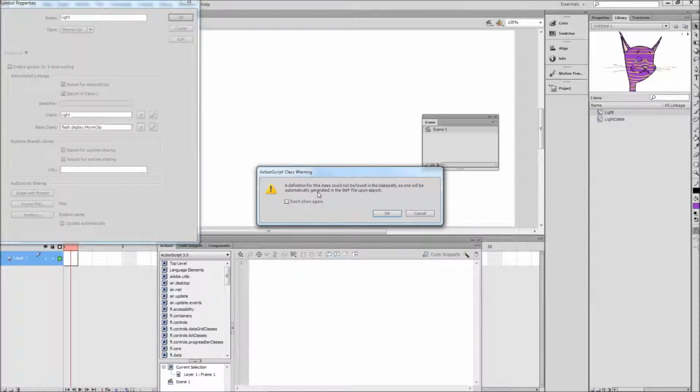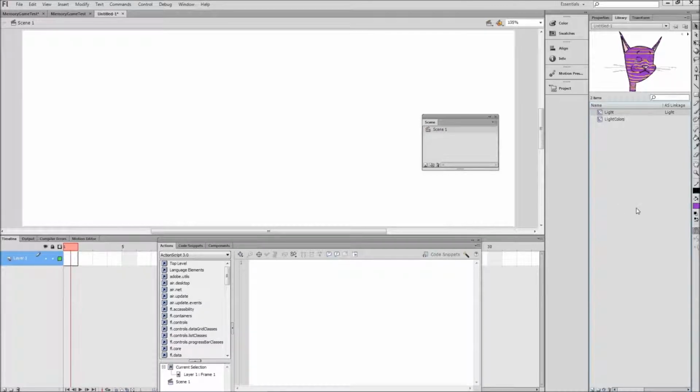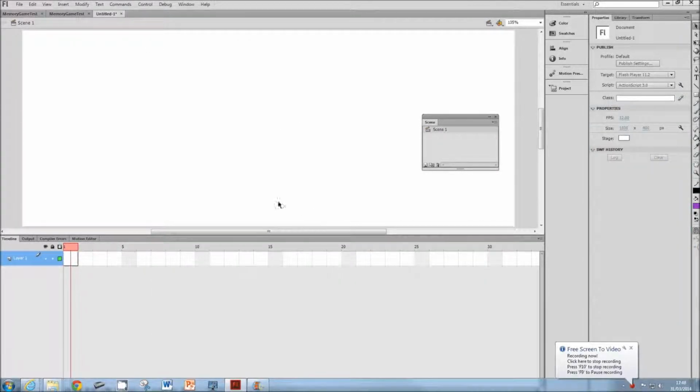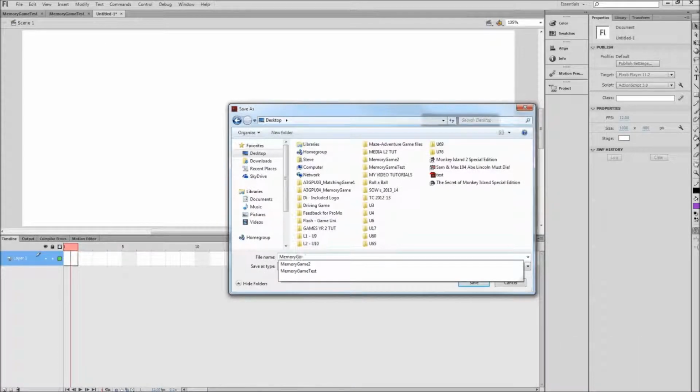It will ask you, do you want it to create a path? So you say yes, so ActionScript can find it. Okay, now if you haven't already, we just need to name and save the movie. Memory Game 2. You see how I mean, no spaces and capitalized. In your Memory Game 2 folder there.